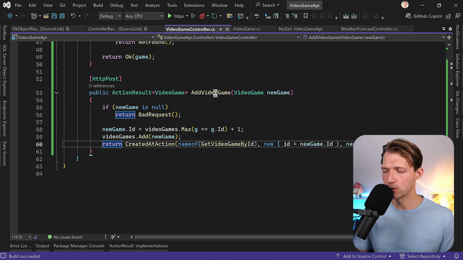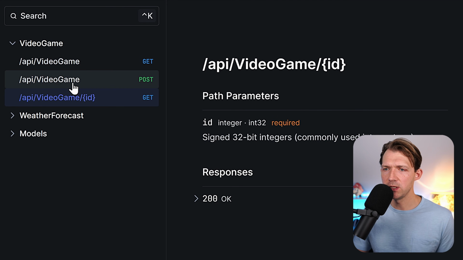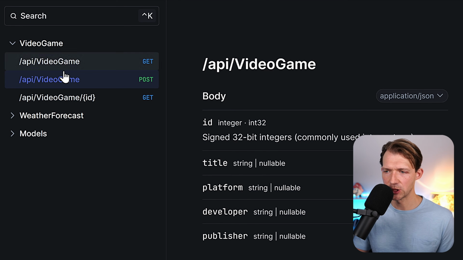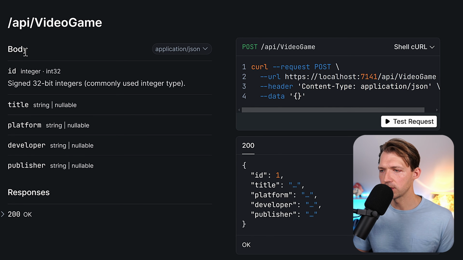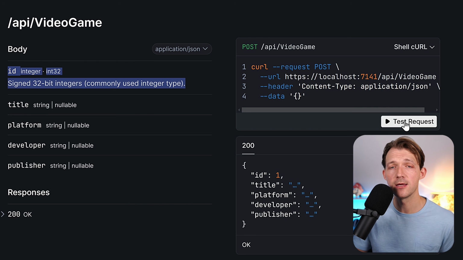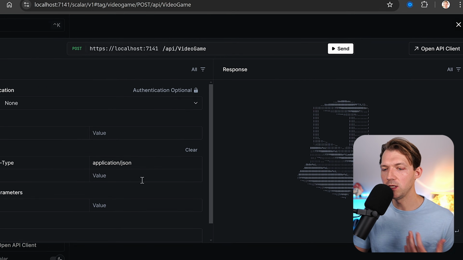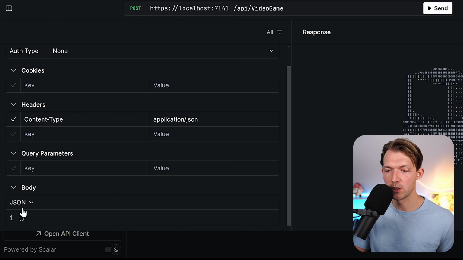Let's test this real quick. Back to Scalar, and now we see we have this new post function here, and it also says for the body, we need something with an ID, a title, a platform, developer, and publisher. Now, ID, this is not totally correct. We don't really need it. Of course, we're using our video game model, so this is why Scalar says this thing has an ID, so please provide also an ID. But in the end, we can choose what we're doing with our body.